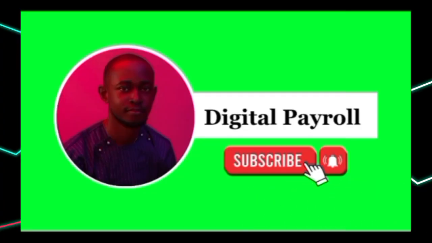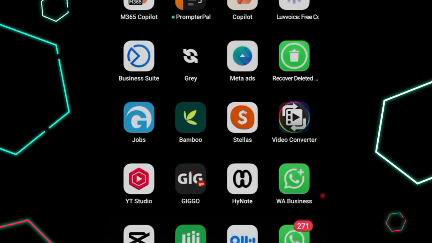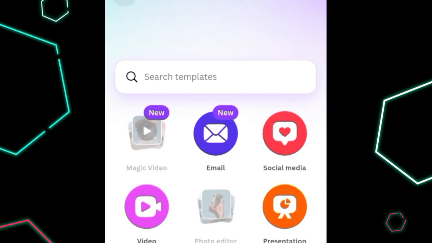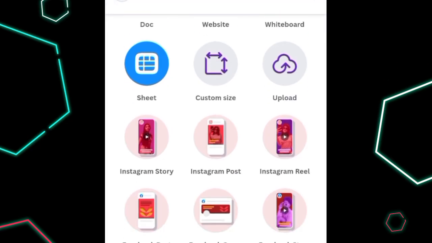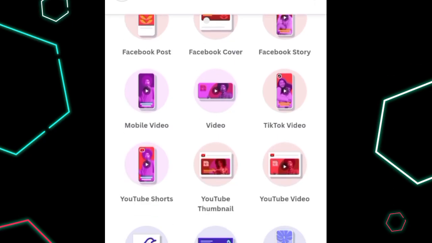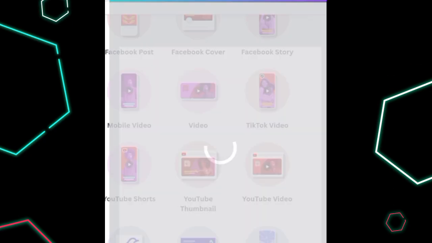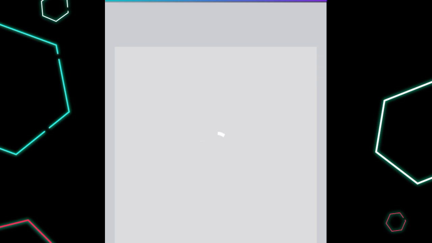So right now I'll be heading to my Canva to create this button so that you get to learn how I go about it. So I get to open Canva. Once this loads like this, what you want to do is look for where we have YouTube thumbnail. Let me scroll down. Can you see YouTube thumbnail right here? Once I open that, it will bring some templates for me to use.